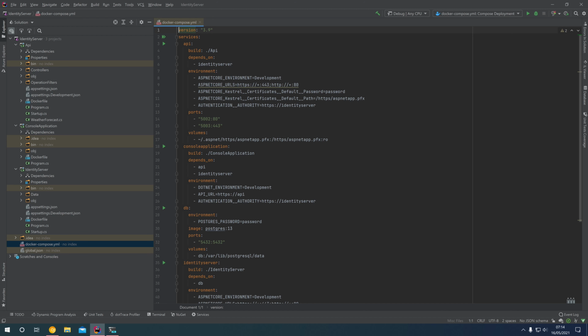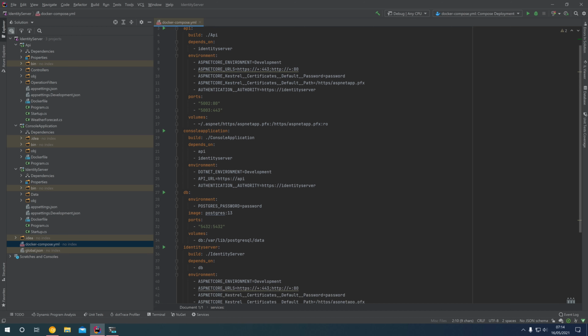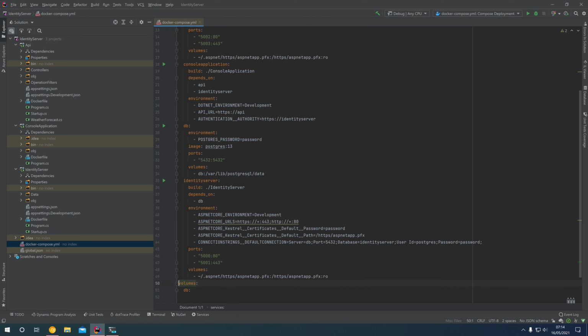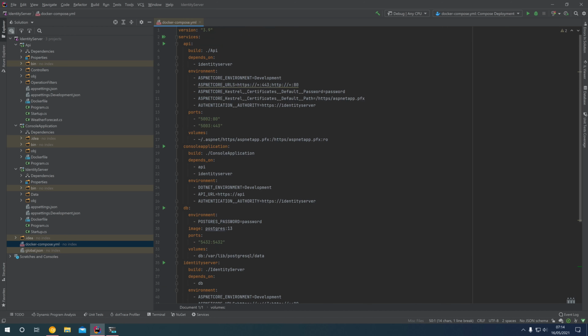So you can see at the top we have version 3.9. That's the most recent version of Docker Compose at the time of recording. We then have this services list of objects like so. And at the very bottom we have a database volume. So what I'm going to do is go down through each of the services one by one, breaking them down and explaining exactly what each line of this Docker Compose file does.